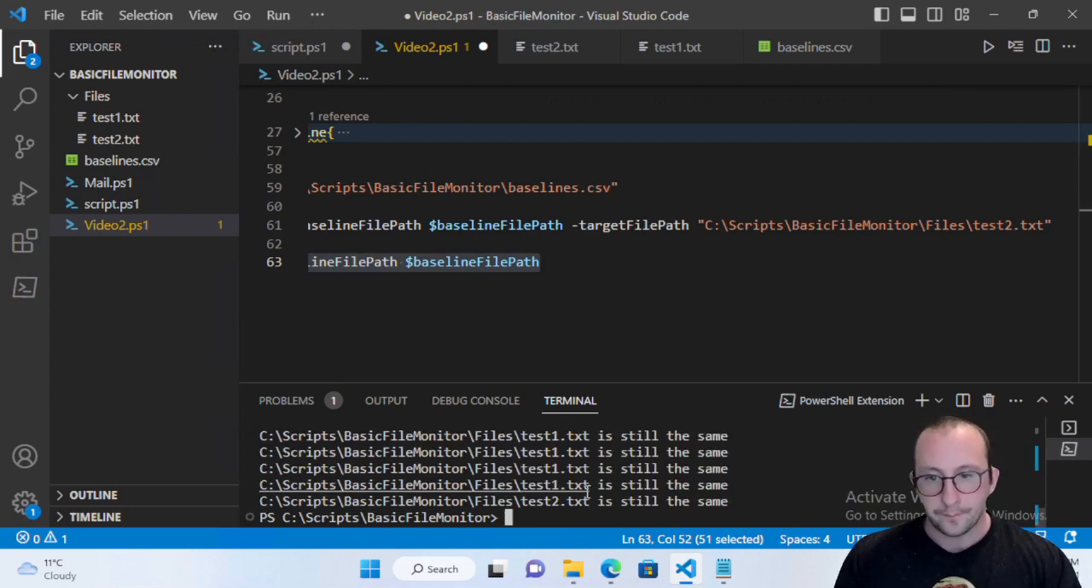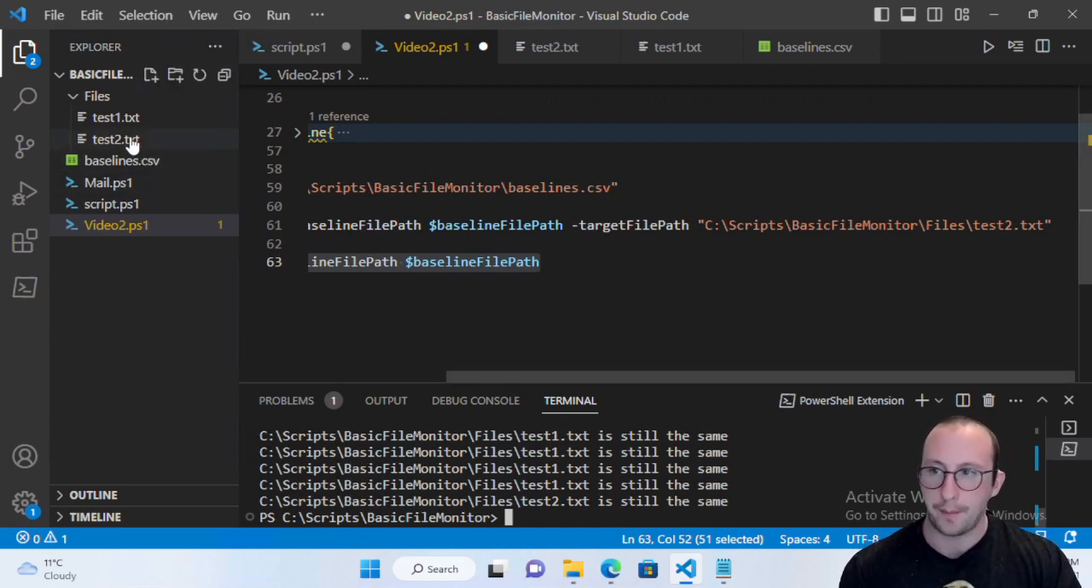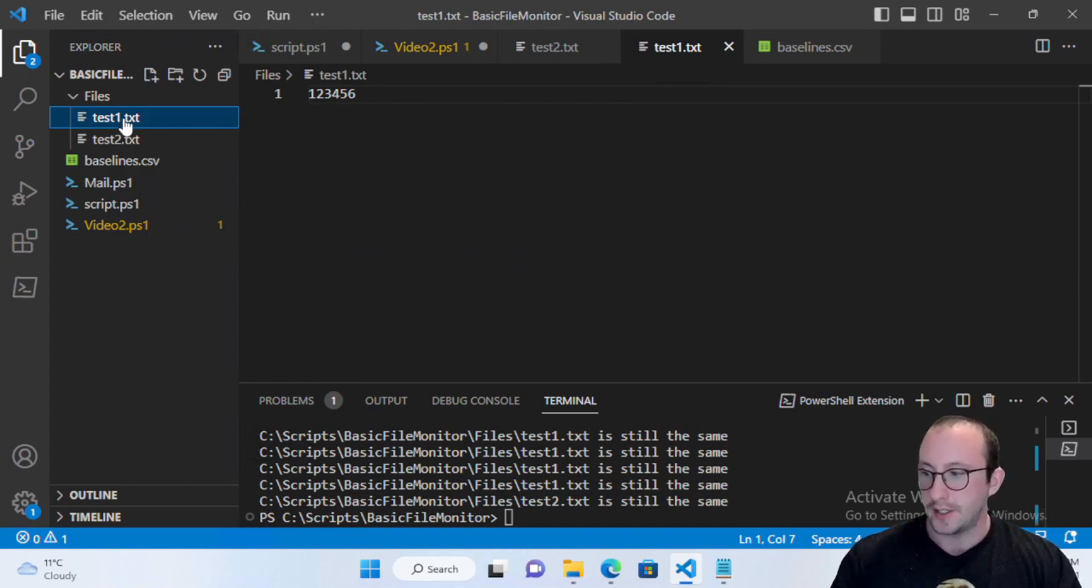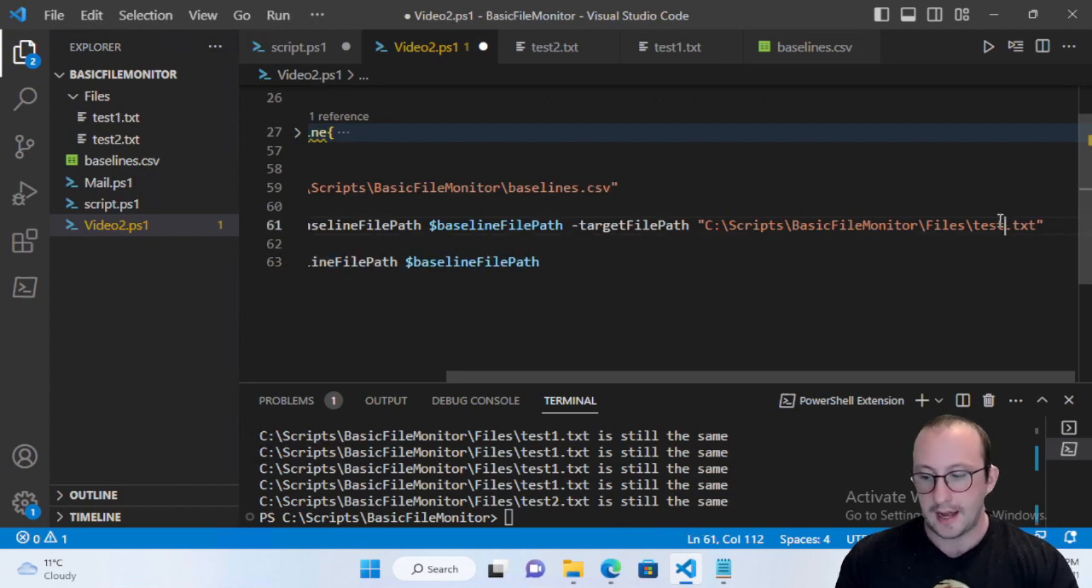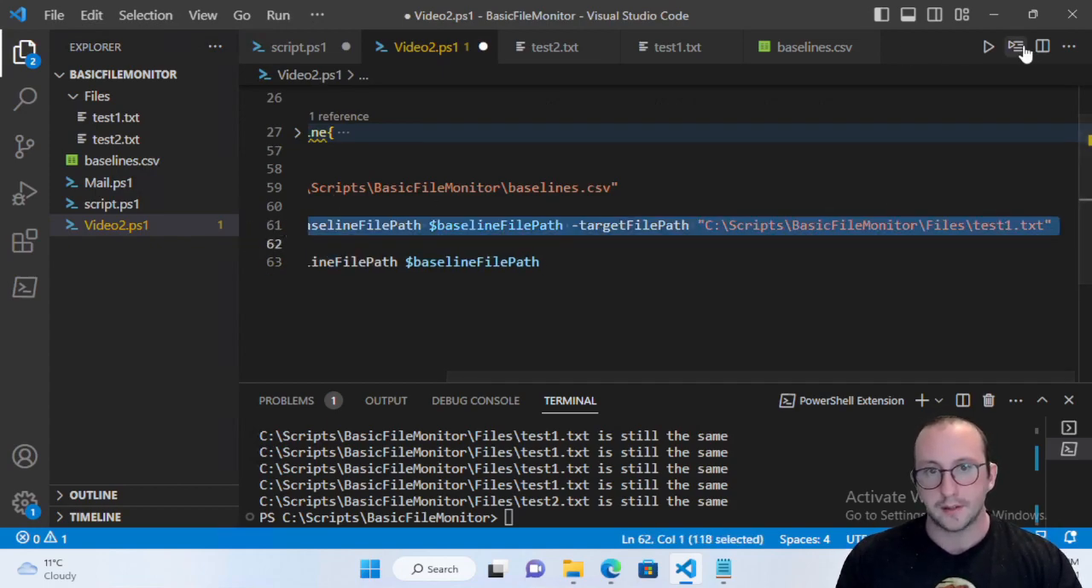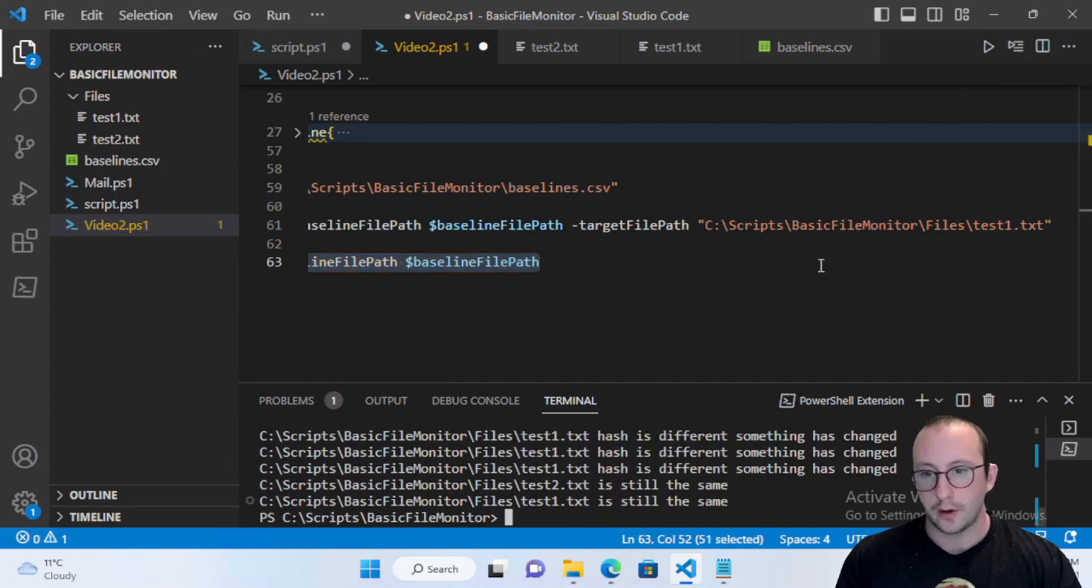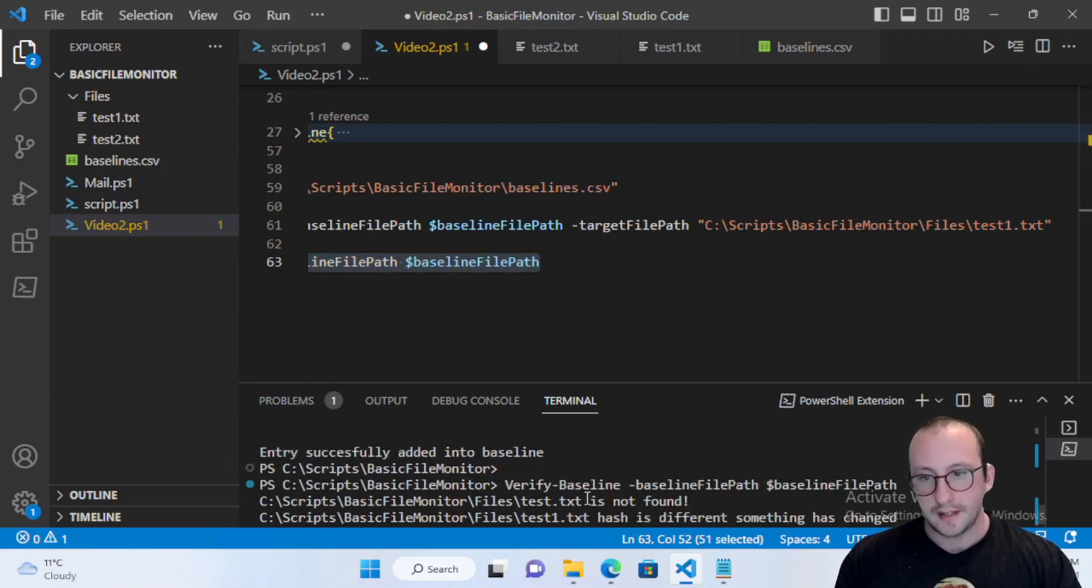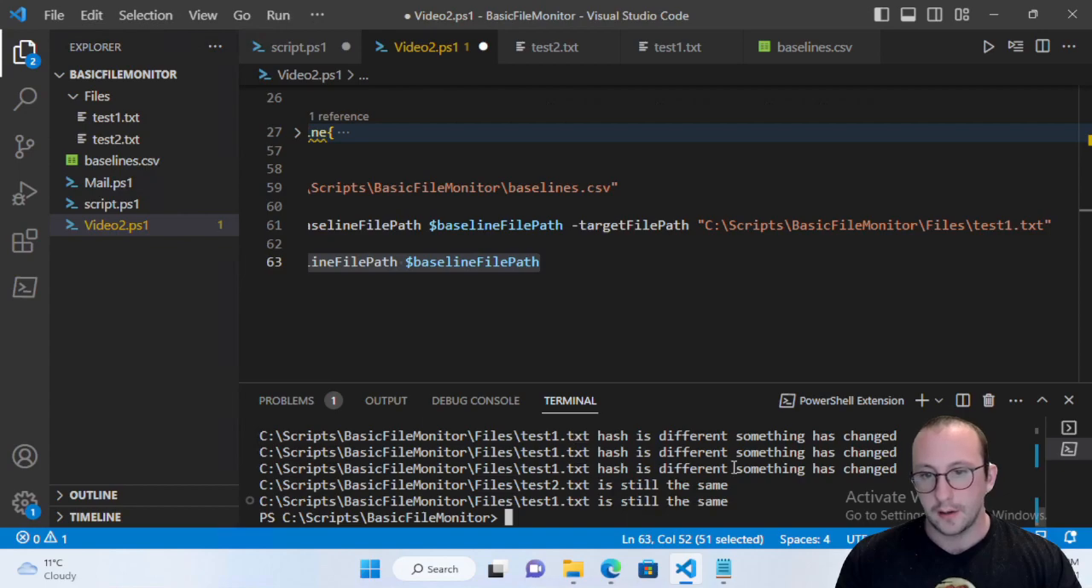Now, as you can see, every time that we add test1, it is just adding another entry. So what can happen in this case, and we're going to take this as a takeaway for the next video, is if we change test1 here, and we go ahead and add test1 once again to our baseline, and we monitor it, we are going to see that the test1's hash at the beginning here is different. Something has changed. But at the bottom here in the last entry, we can see that test1.txt is still the same.